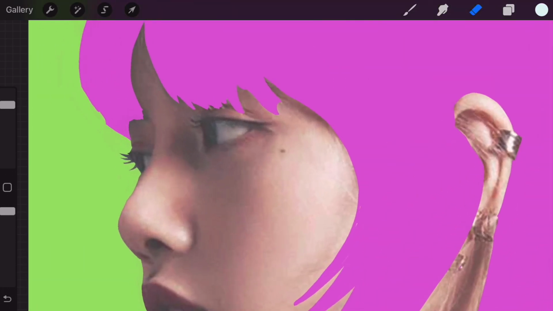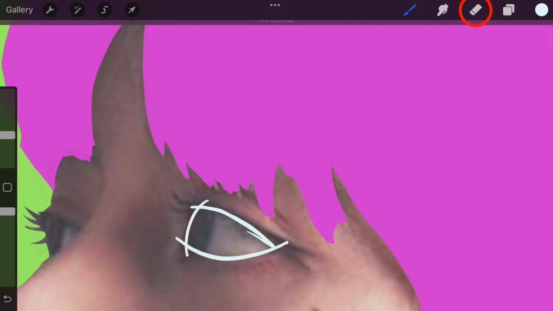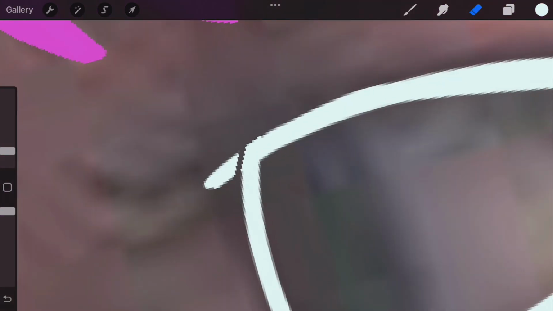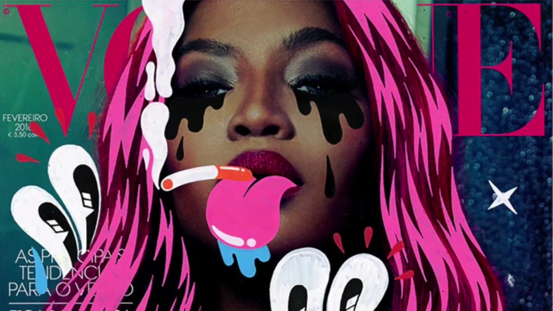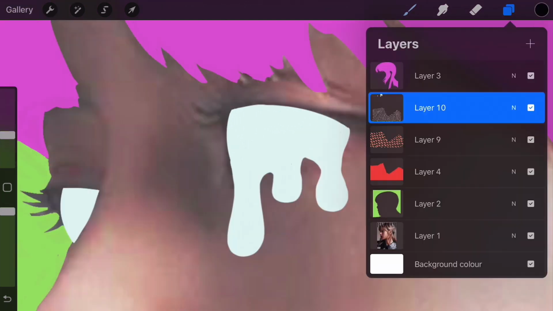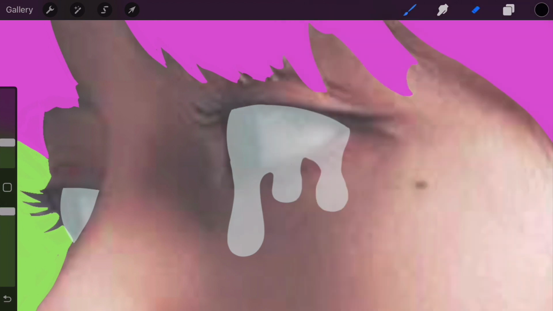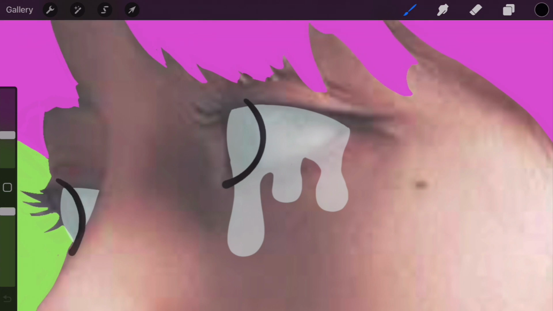Using the syrup brush again, I'm going to fill the eyes white. I'll use the eraser tool to clean up my line work. Like Hattie Stewart, I'll make some drips coming from the eyes. For the pupils, I'm going to go into the layer, select the N, and lower the opacity. To draw arcs, simply draw a curve and hold your pencil in the N position, and Procreate will smoothen it.